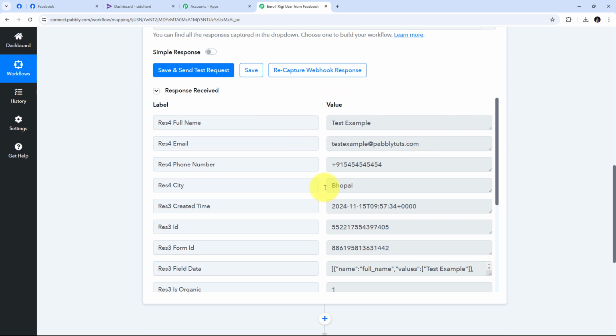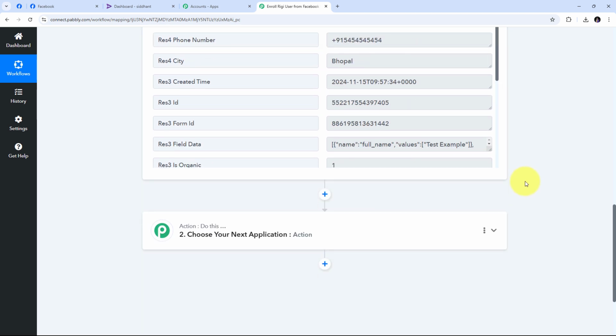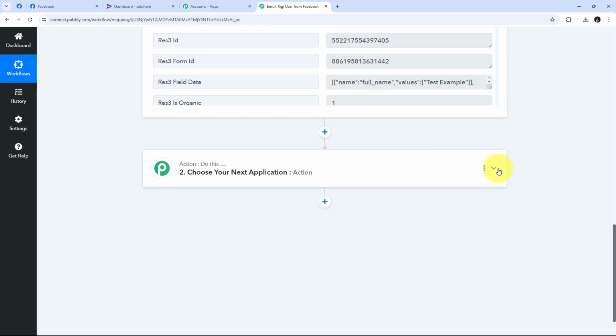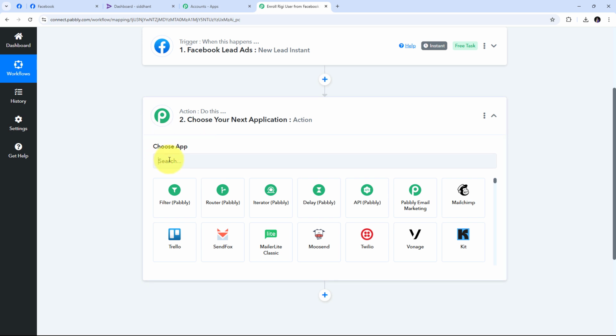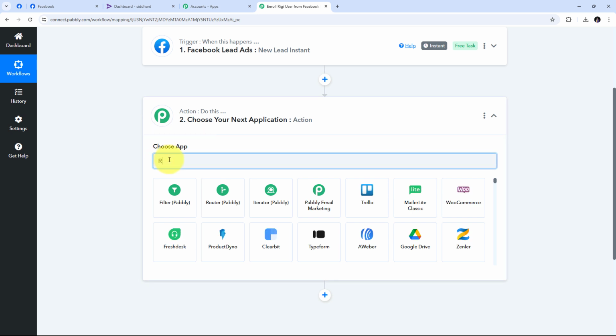So here I have received all the details of my lead, and now that I'm receiving the lead details from my Facebook lead ads, I want to use all these details of my lead, and by using these details, I want to automatically enroll a new user in Rigi. So for that, I need to set up my actions tab. So I'm going to open this tab. And here I need to search for my action application, that is going to be Rigi.